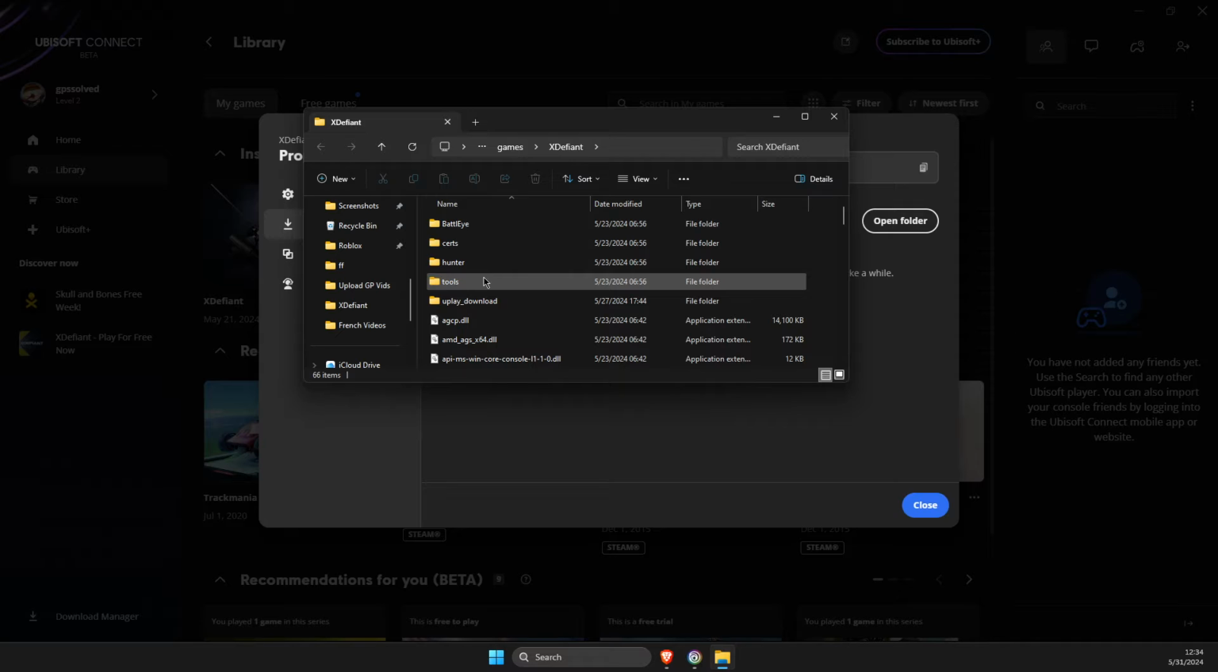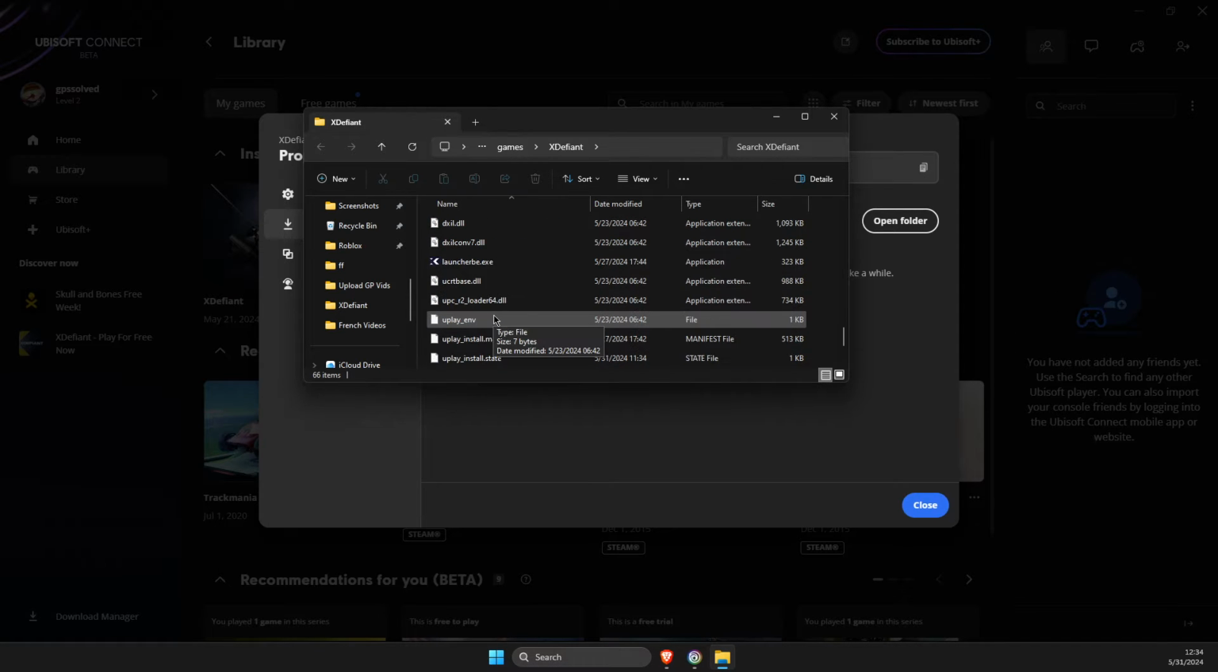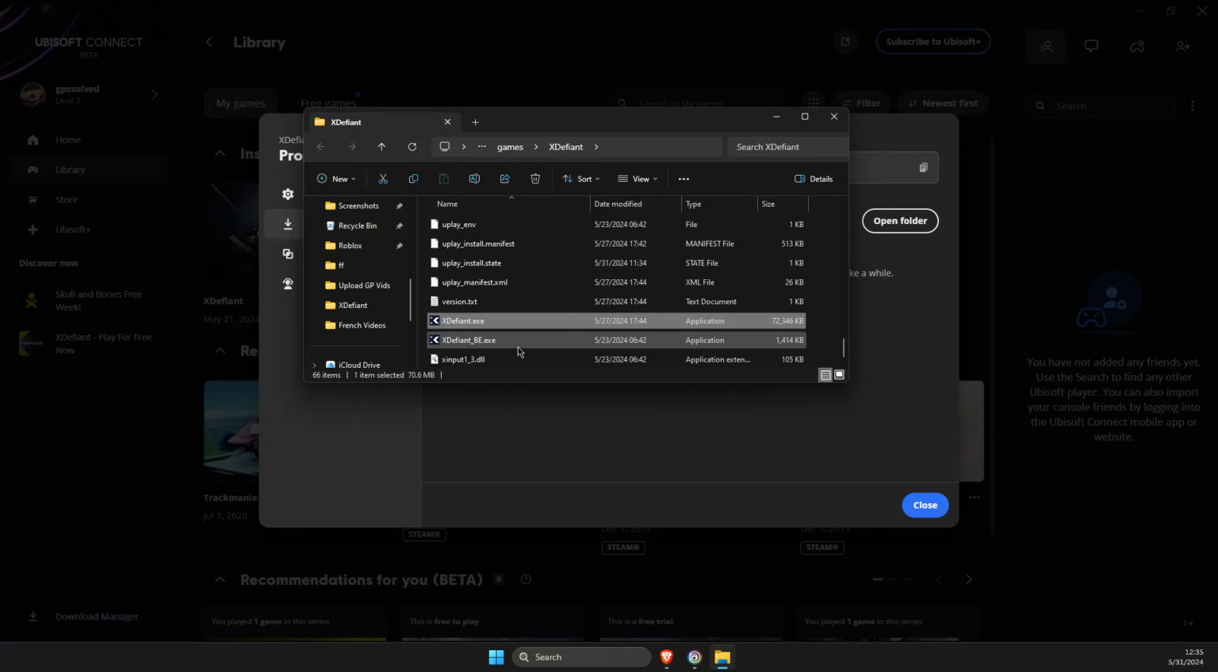Then you need to scroll down until you see XDefiant exe, right click on it, go to properties, compatibility, disable full screen optimization, run as admin, and select this option and apply. And look if the problem persists or not.